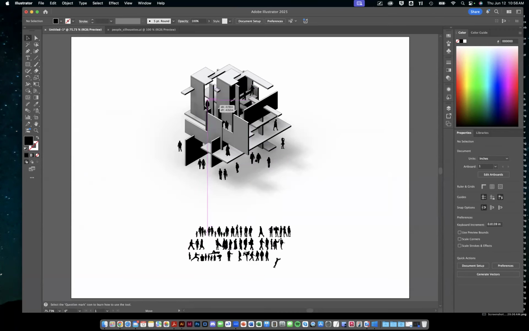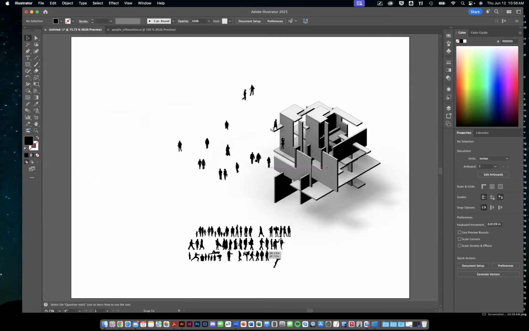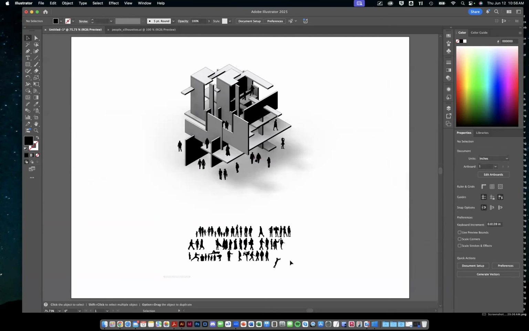But if you paste in something like a Google image you found, it's going to treat it as one image, and you're going to be dragging around this big bunch of stuff. That's why I gave you these that are already silhouetted and individual vectors for you to use in Illustrator. Once I'm done with that, I can go ahead and just delete all these others away. I'm not going to use them.